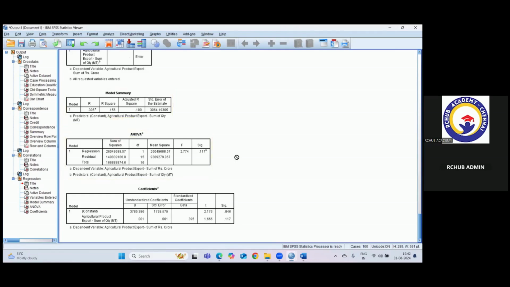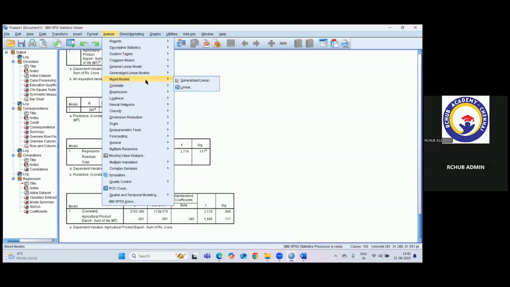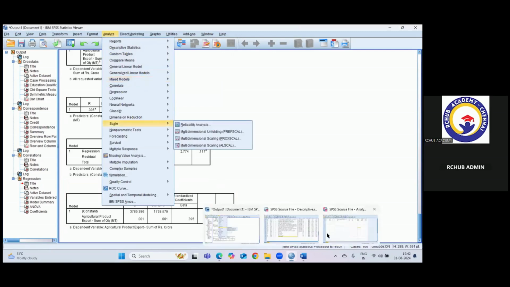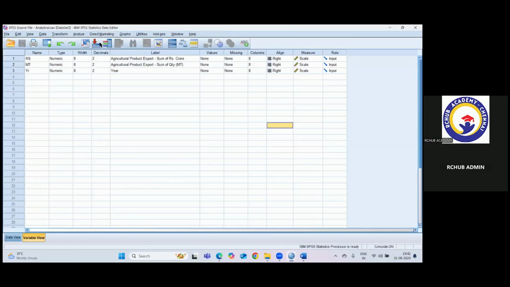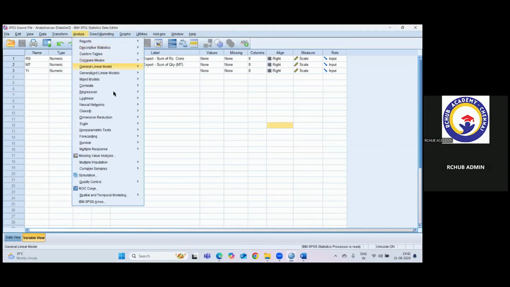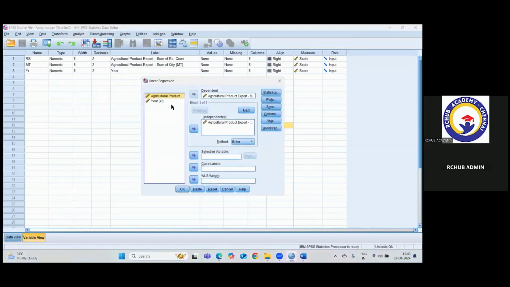And the significance value should be less than 0.05, but here it's greater than 0.05, which is not at all acceptable. And the coefficient significance value should also be less than 0.05. Here it is not so, which means this data set is useless for forecasting. Let me consider something else. Let me consider the same linear regression, but with respect to year.